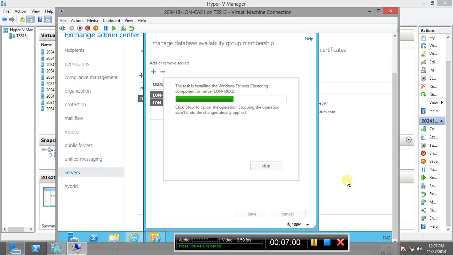Also want to point out that if, let's say for example, we decide, well, wait a minute, I need to stop this, I made a mistake somewhere along the line or copied the wrong information to the server. You can hit the stop radio button, but be aware that it's not going to undo any changes that are already applied. So probably the best thing to do is to let this complete in the event that we have to go back and do some configuration changes.